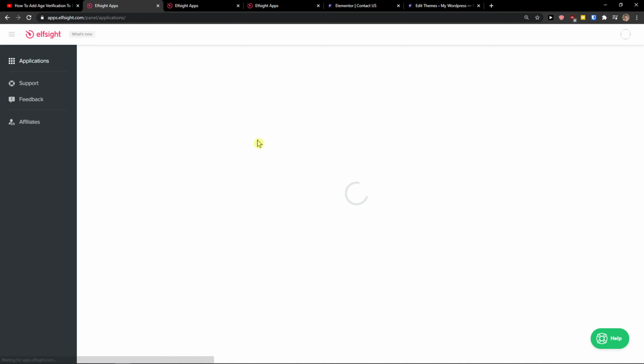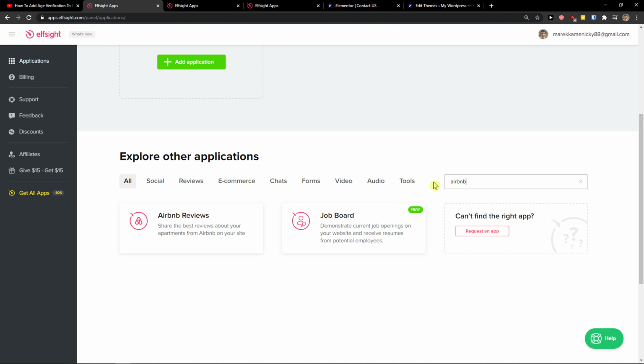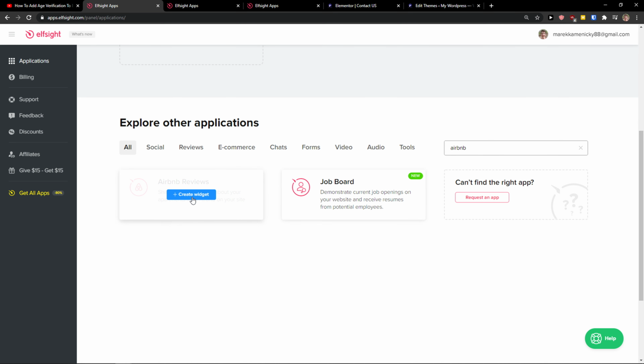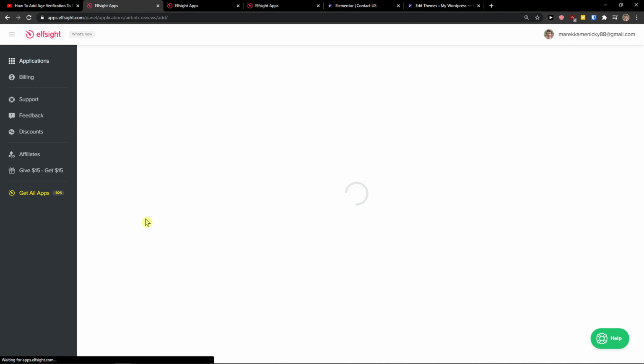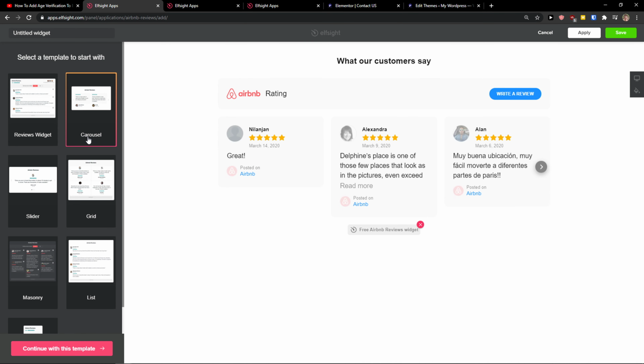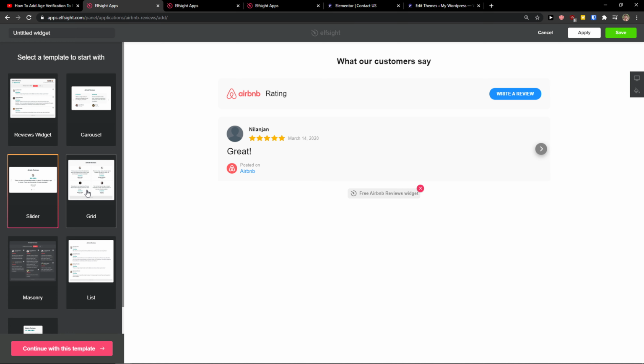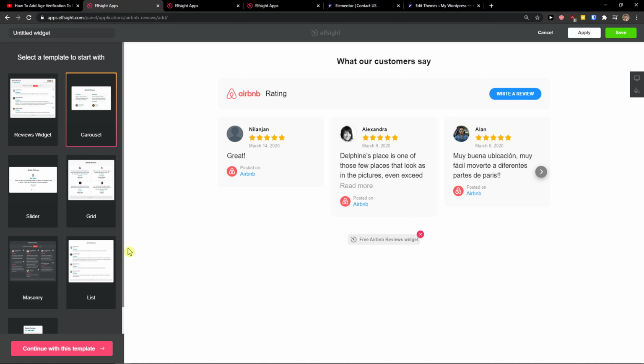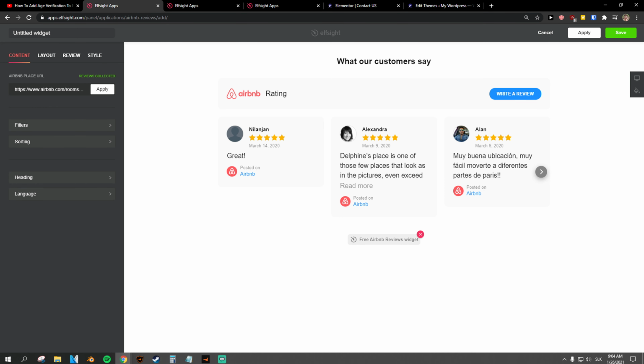Right then, you're going to be in applications and you just want to write in the search Airbnb. And you're going to see it here, Airbnb reviews. Let's create a widget. Now, you can go to reviews, the carousel, the slider, really choose which one you want. I'm going with the carousel.